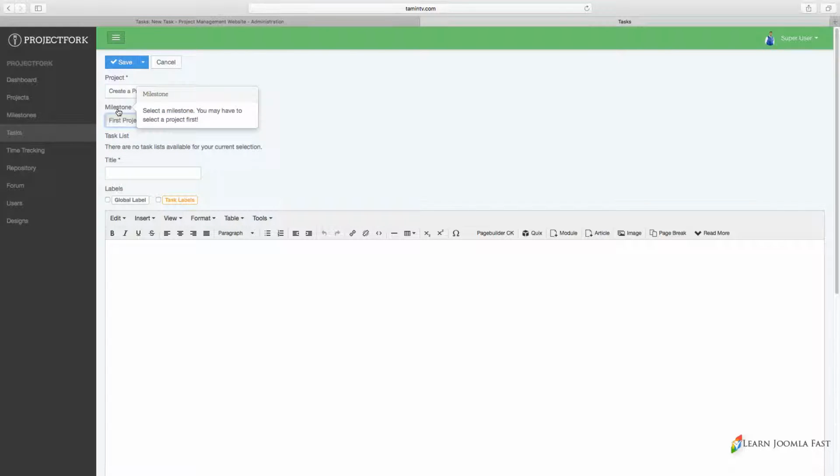And when you click, you set milestone, you want to connect this task to a specific milestone. And the reason for that is when people are working on the milestone, they have certain tasks that they need to do in order to complete that milestone. So we're going to call this one task 1 for milestone. You can name it whatever you want.